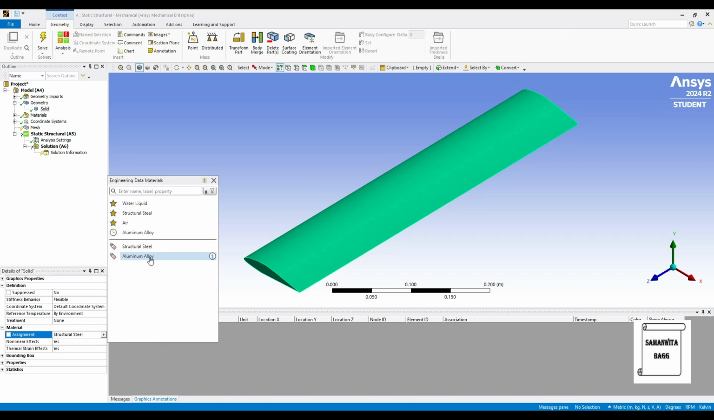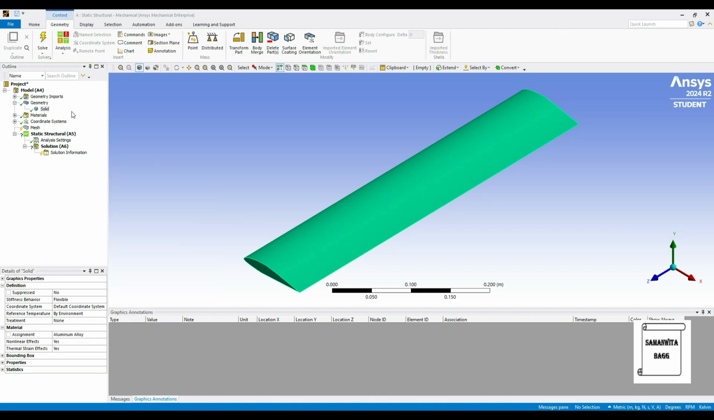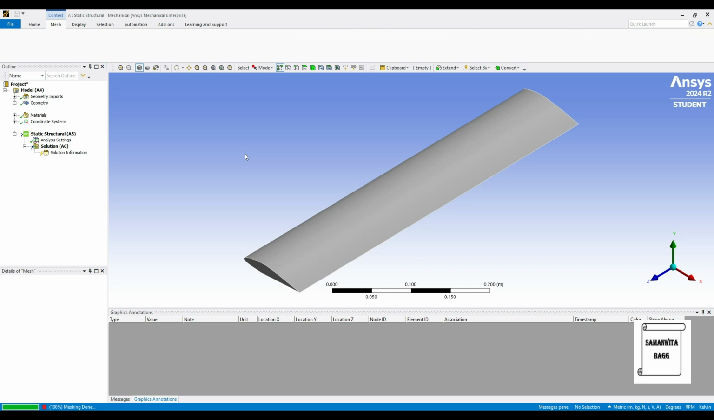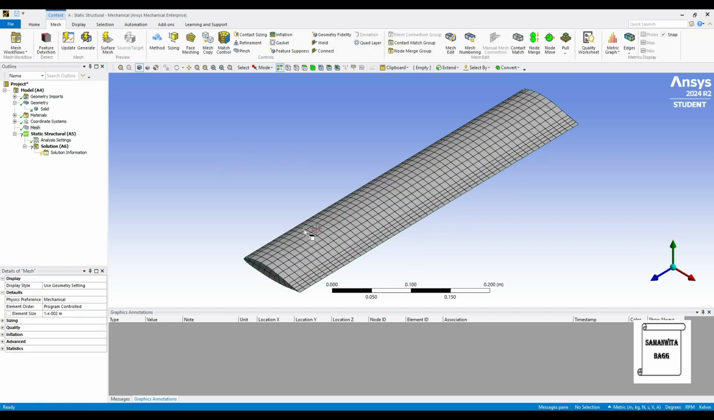I'll change the material to aluminum alloy. Next, I'll go to mesh and change the sizing to 0.01 meter and generate. You can make this mesh finer. I'll leave it as it is because I'm using the student version.